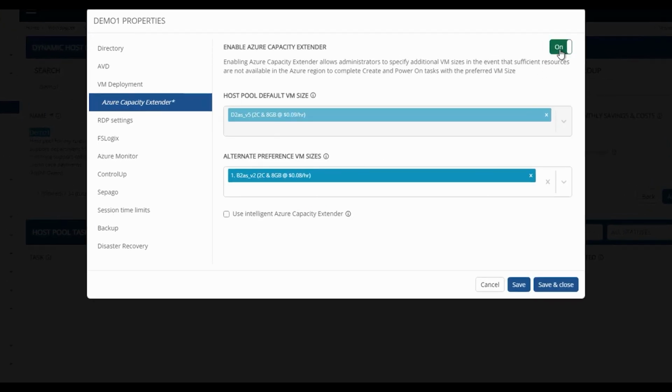Intelligent Capacity Extender selects a similar sized VM for session host creation, autoscale, autogrow, and auto-heal operations when there are not sufficient resources in an Azure region to use the same VM SKU as existing VMs in a host pool. We can add alternative VM sizes manually or leverage Intelligent Capacity Extender. Intelligent Capacity Extender selects resources automatically when the default machine size is not available.